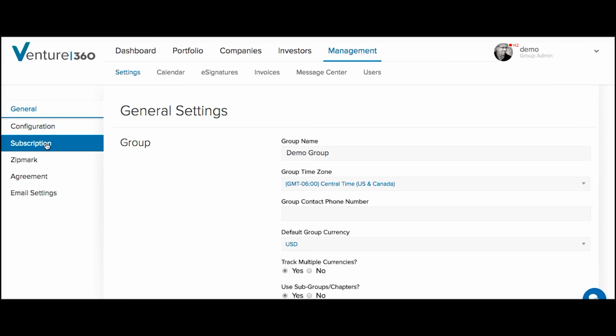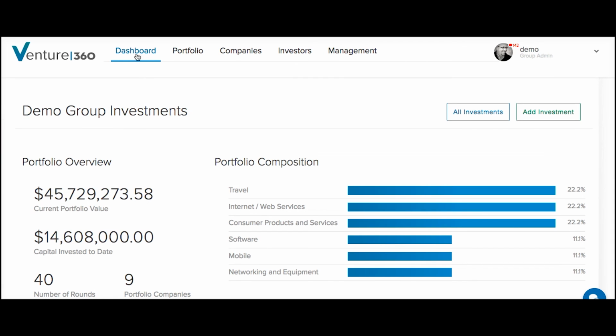You can configure, you can customize Venture360 to do just about anything you want. And then, of course, we're back at our home base where everything we just did is stored and organized for easy access here.